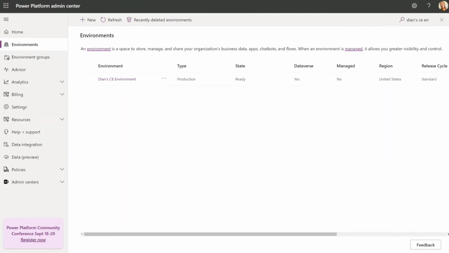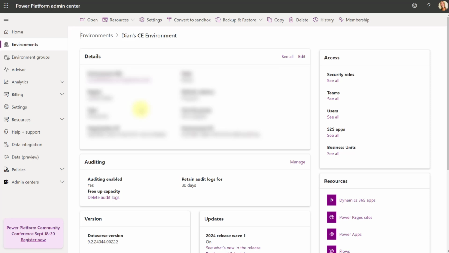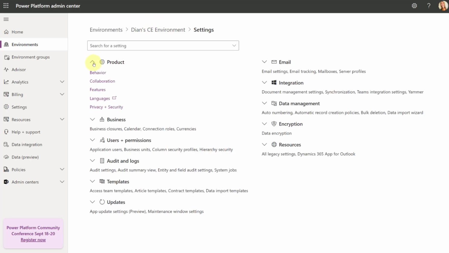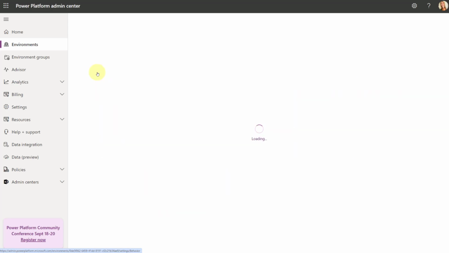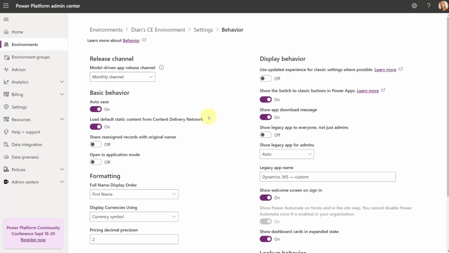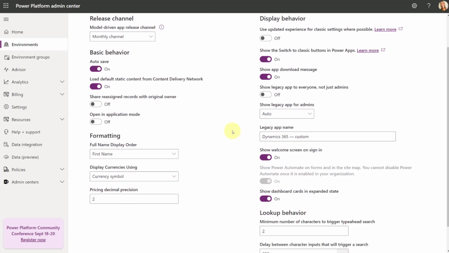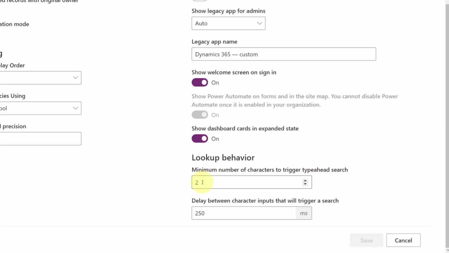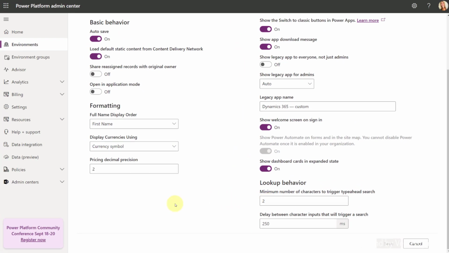This setting is in the Power Platform Admin Center, or PPAC. So you're going to go to environments, and then you're going to search for your environment and just click on that to open that environment. Then you're going to click here on settings, and we're going to expand product, and then we're going to click on behavior. And what we're looking for is that minimum number of characters that will trigger that type ahead search. And that's what you see over here, right? As you can see, I have that set to 2, but you can change that to 1, or you can set that to 3.